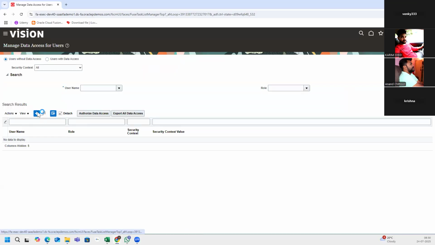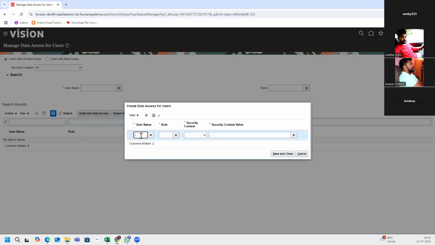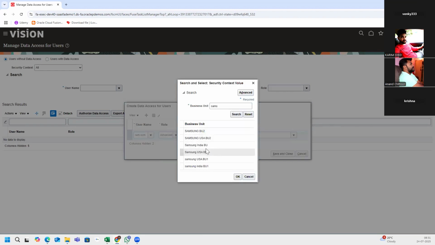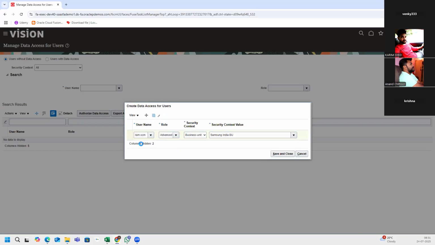So plus ram.sem. Here we need to choose our procurement. Advanced procurement requester, business unit, Samsung India BU. Next, duplicate. At this moment, only doing for India. Rest we can do later.